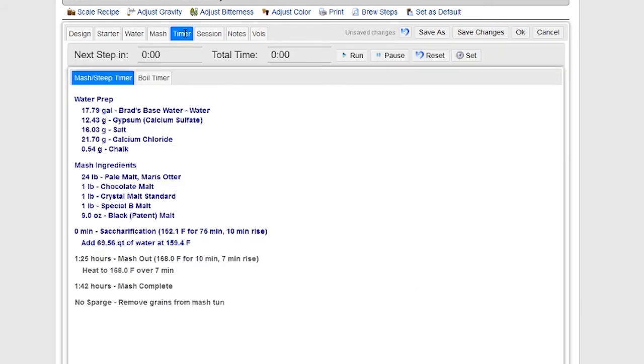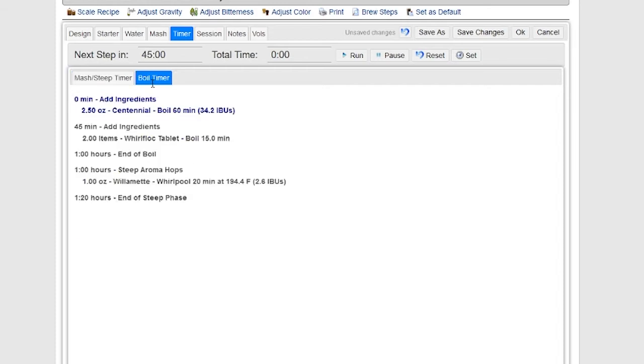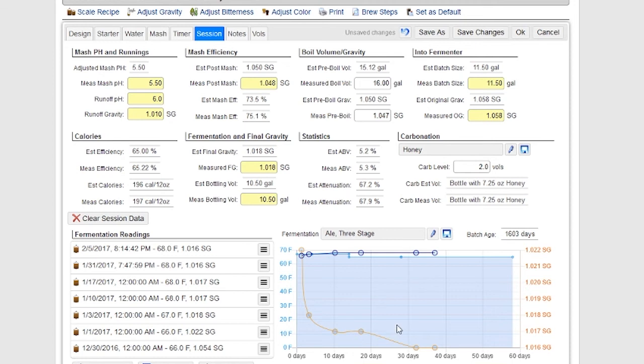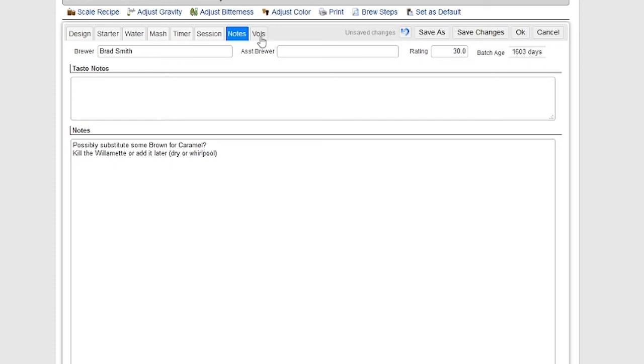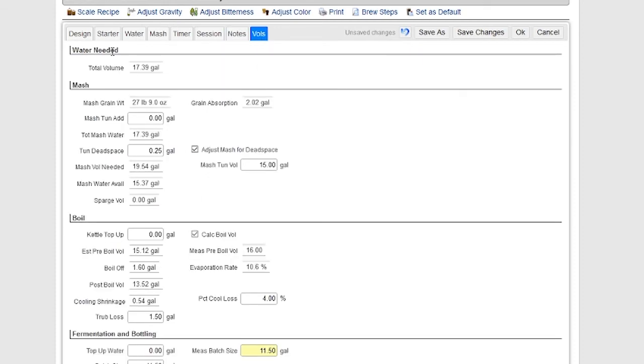You have the Brew Day timer here, where you can time your recipe. Both the mash steep timer and the boil timer are built in. The session tab is also complete. We can enter your session data as you're brewing. You can clear the session data. You can import tilt data and hydrometer data here and show progress of your gravity and temperature as you're fermenting out your beer. And obviously you can put notes and you can play with different volumes here.